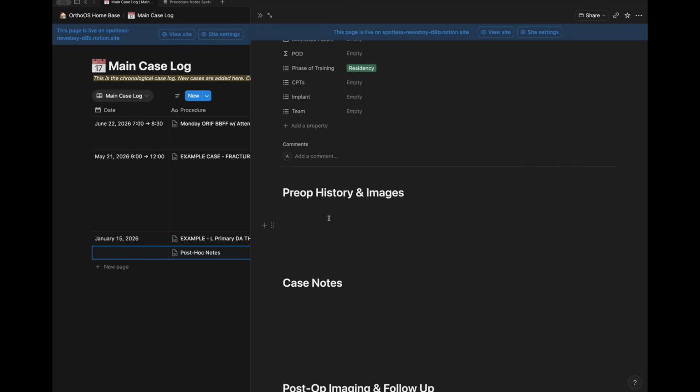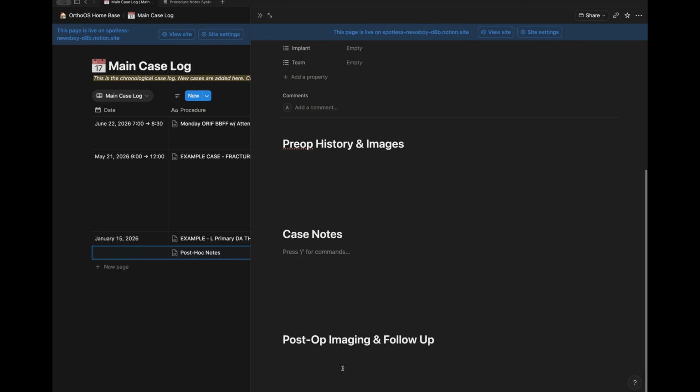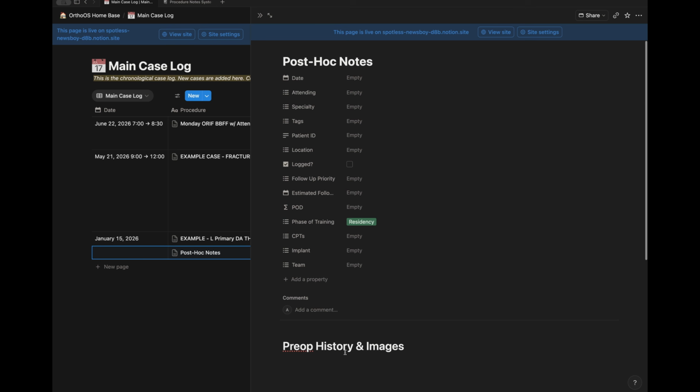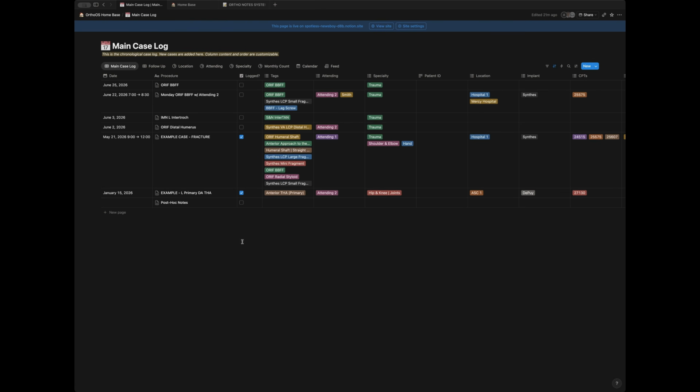And then it skips all those planning steps because you may be doing this case or thinking about this case or taking notes on this case after the fact. You just go straight to the case notes, and then the post-op follow-up is a more streamlined template that removes some of that fluff if you're not planning ahead.